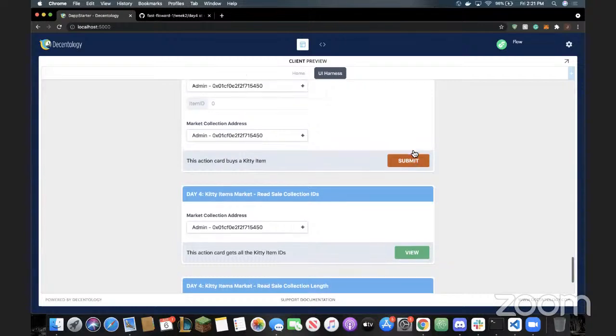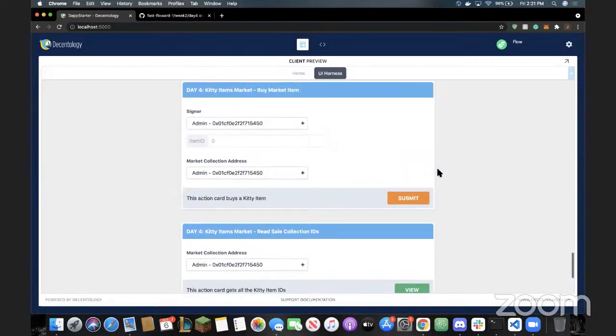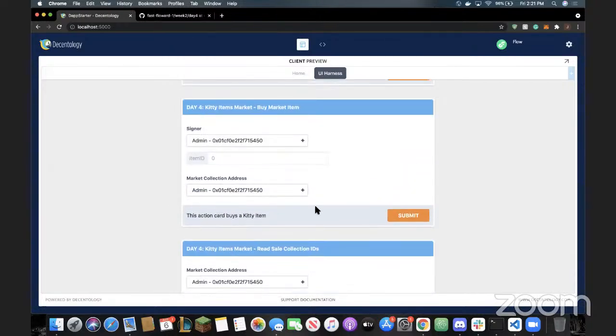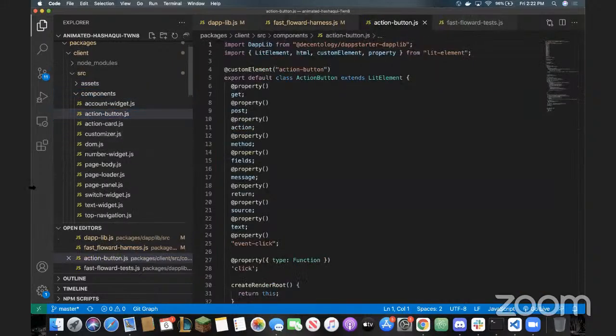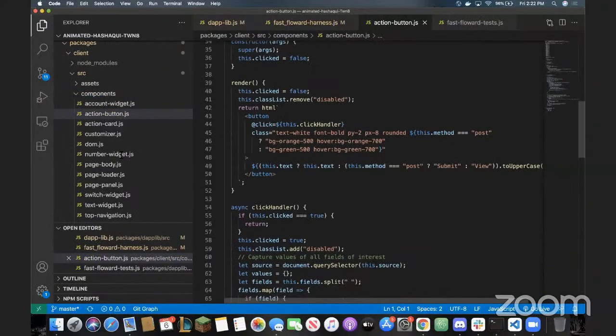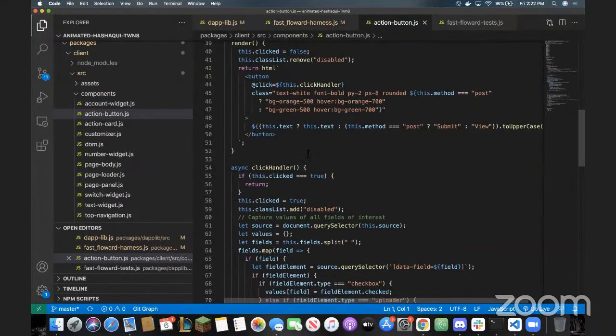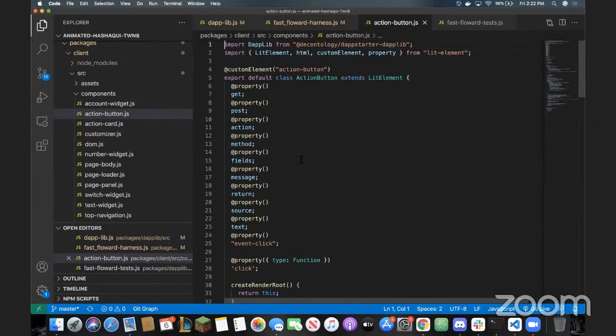It has, just like the action card, a fields property, etc. And as long as you can hydrate the attributes of that action button, so for example, give it what the field names are and what the method should be, the same result can be achieved. And if you are looking for how that works, of course, the source code is there in the components folder. You can see the action button there, and you can see all the properties of it. So they're designed to make your life easier, but you are under no obligation to use it.